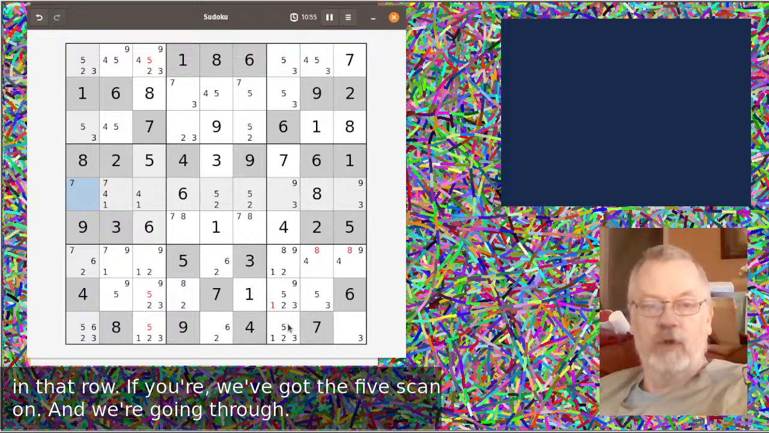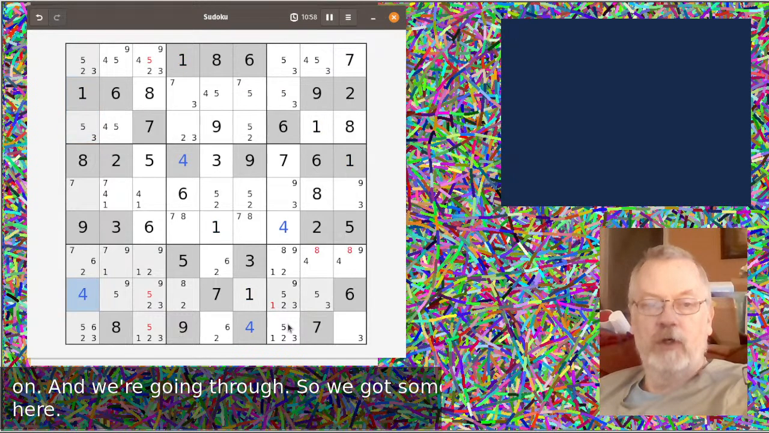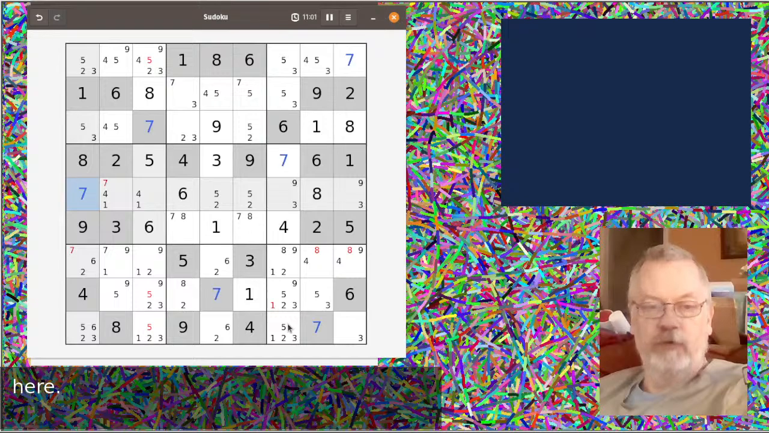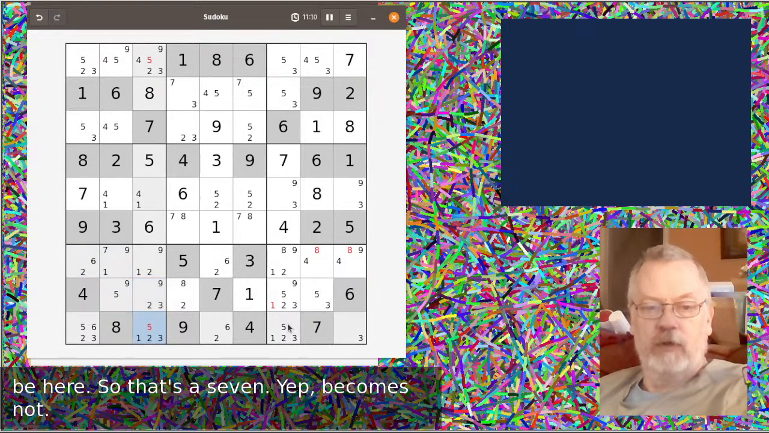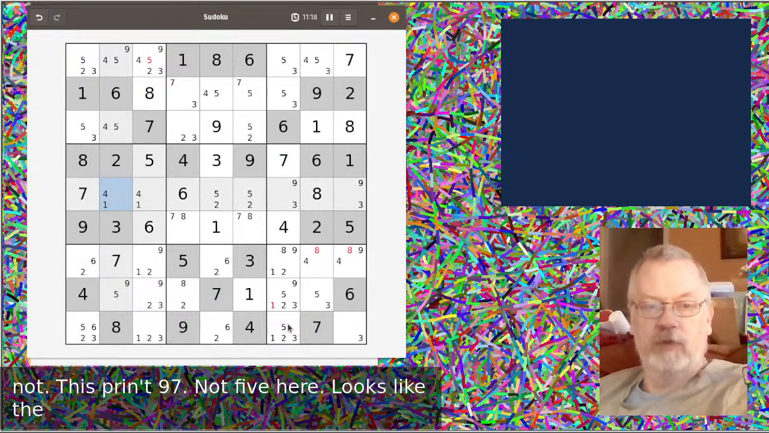but the 4 and the 1 are in the column. And they're the only other things that could be here, so that's a 7. That becomes not a 7. This becomes not a 7. Not a 5 here or here. Looks like this is now a 7. Anything preventing that? Nope. So that's going to be a 7.